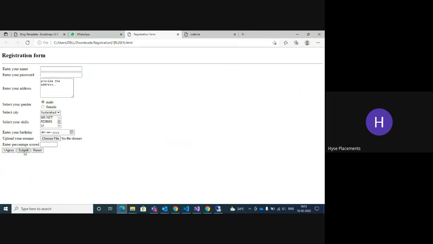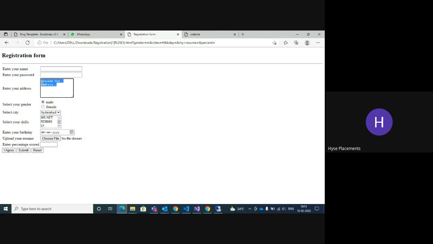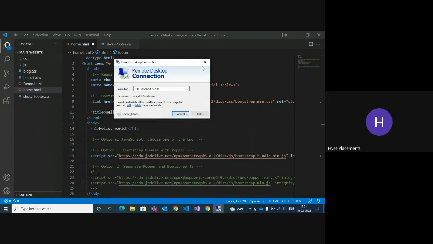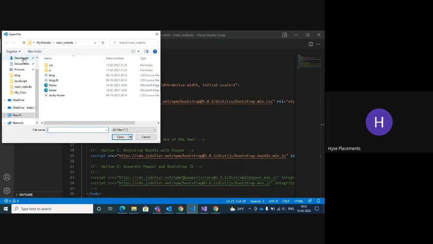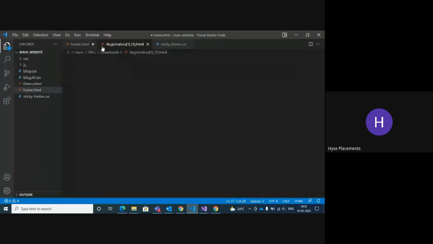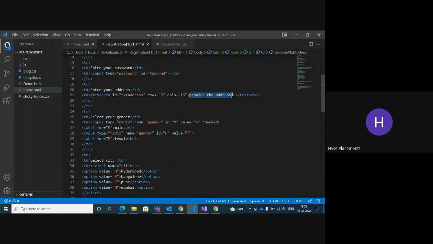She has also developed this code, and by default the value is given. We enter the address, and also these are all. Okay, Kalyani, you can see you are assigning the values indirectly. I will open this file now and show what is wrong. You can see, enter your address. You are providing a default value in this. You shouldn't give this type of value in between the text area.